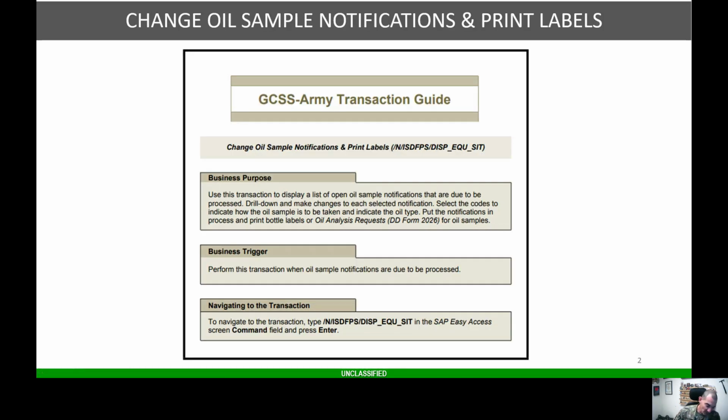So, straight out of the EUN Plus, just like the rest of the series has been. The purpose of this transaction is to display a list of open oil sample notifications that are due to be processed. Also to drill down and make changes to each selected notification. Select the codes to indicate how the oil sample is taken and indicate the oil type. Put the notifications in process and print the labels or oil analysis request DB form 2026. So your trigger to perform this transaction is when oil sample notifications are due to be processed.